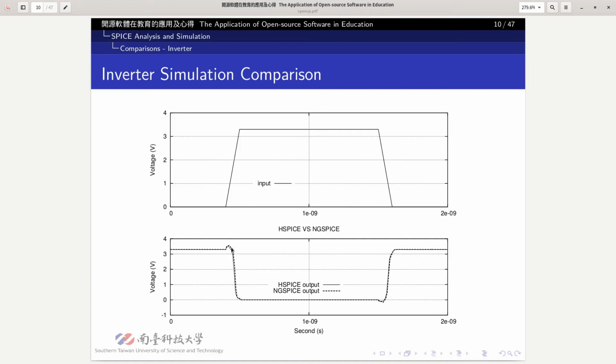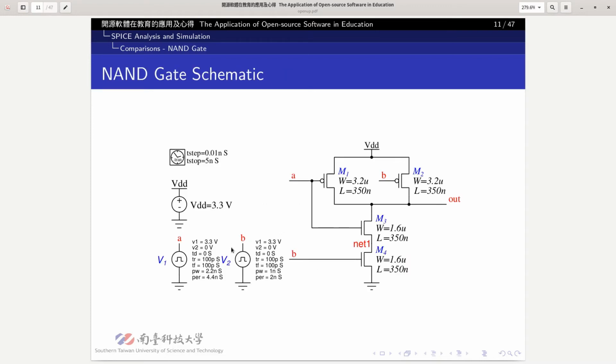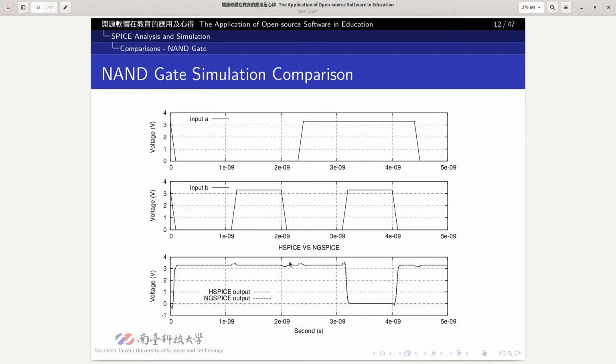Okay. The second circuit I would like to show you is a NAND gate circuit. This is the schematic. And since it has two inputs, the input A and the input B is like this, and the output is present here. As we can see that the output from HSpice and the output from NGSpice is also very similar.